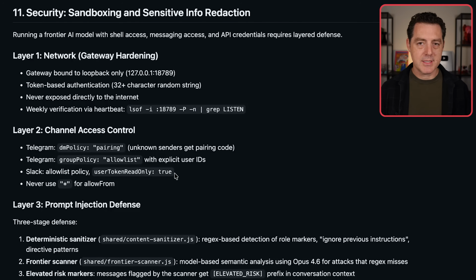All right, let's talk about security. I've already touched on it, but it's such an important topic. I really want to go a little bit deeper into it. There are multiple layers of security that I've implemented at this point. So first, we have layer 1, network and gateway hardening. This is all stuff that either OpenClaw has built in directly or that my security council recommended. The security council runs every night, scanning everything in OpenClaw and looking for potential attack vectors. We have token-based authentication, it's never exposed directly to the internet, and there's weekly verification via heartbeat. But we also, as I mentioned, have a nightly security council that I will go over in a moment.